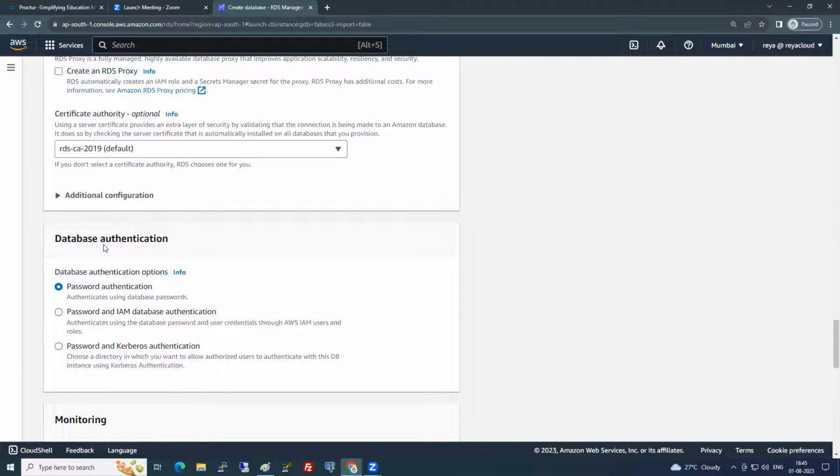Guys, coming to the database authentication, we have given the username already. What is the default username? Postgres. Can you change that also? You can change it, no issues. So here, password authentication, you can authenticate directly with the database password. Password and IAM, you can use your IAM users also to authenticate to the database.